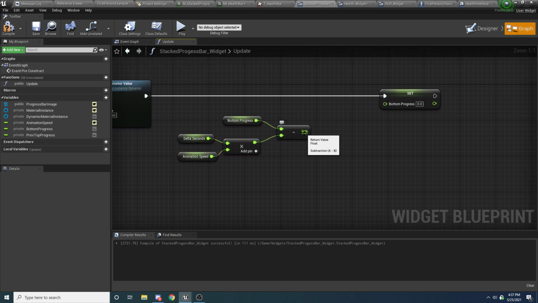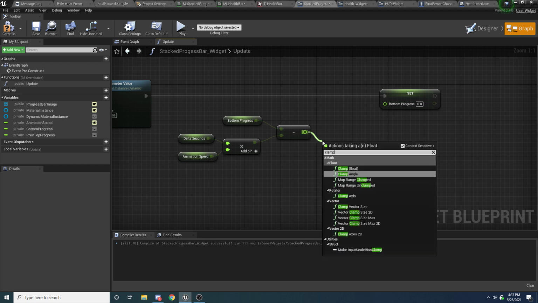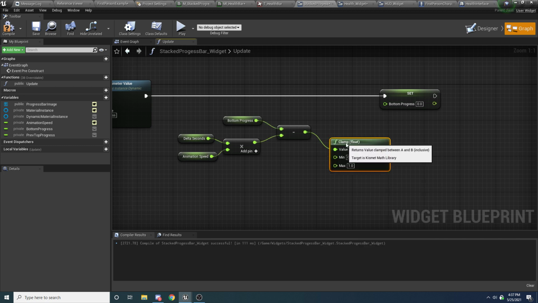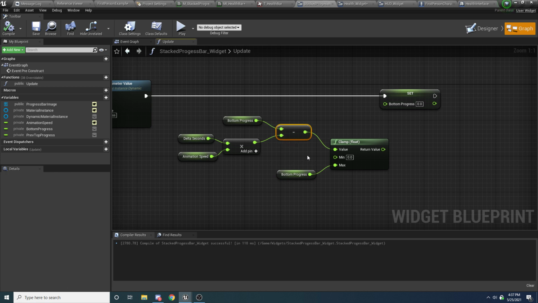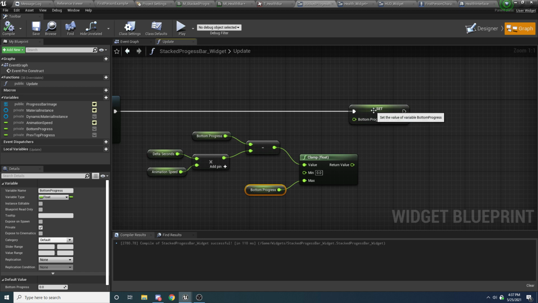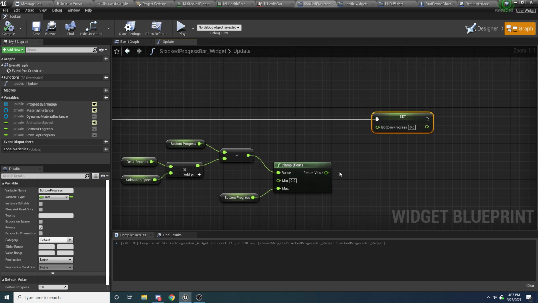And then we want to clamp this value between 0 and our bottom progress, so that it doesn't go below 0. So we'll say clamp float. The min we want to leave at 0. The max we can just pass in the bottom progress. The reason we can just pass in the bottom progress for the max value is because we're subtracting from the bottom progress, so there's no way it can possibly be above this. So just pass that in, and then that goes into our bottom progress.